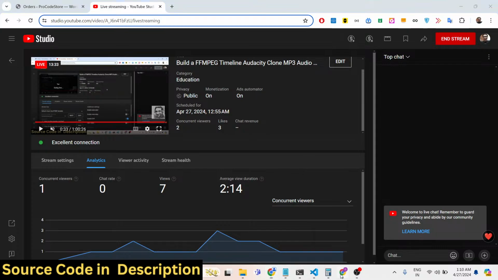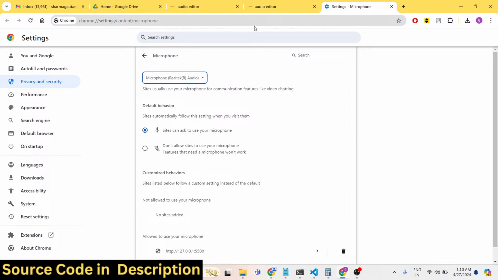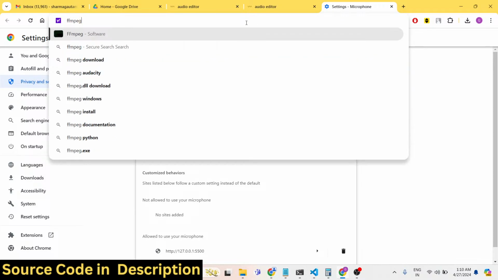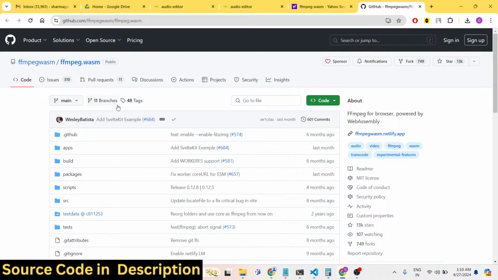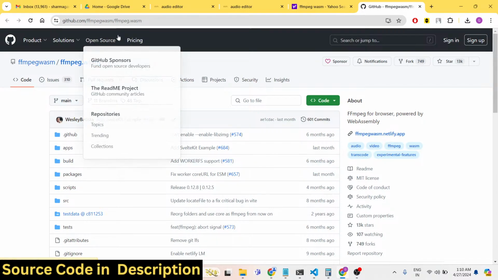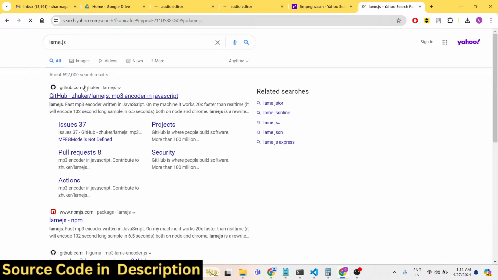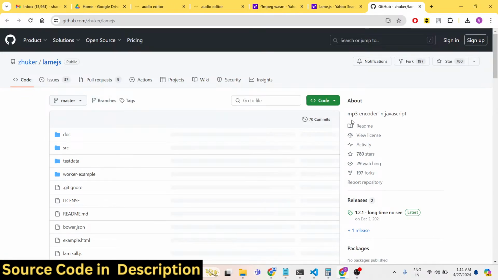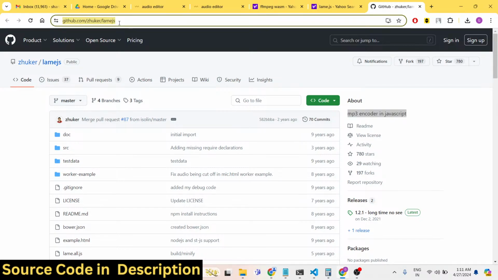It is built using FFmpeg, lame.js, and Wavesurfer.js. Let me show you the dependencies. We are using FFmpeg WebAssembly, which allows you to execute FFmpeg right in the browser itself. This is their GitHub repository. Lame.js is a third-party library, an MP3 encoder. We are using this to encode our MP3 files for our sound editor.